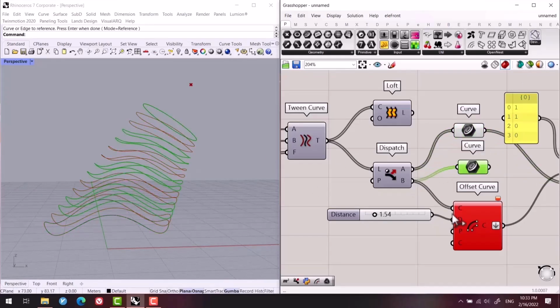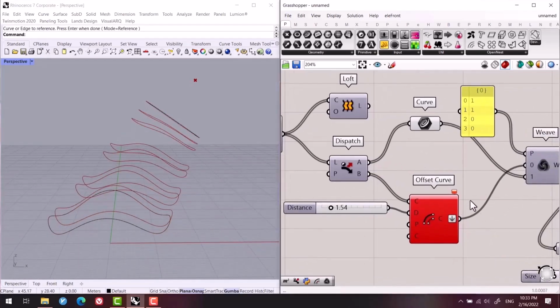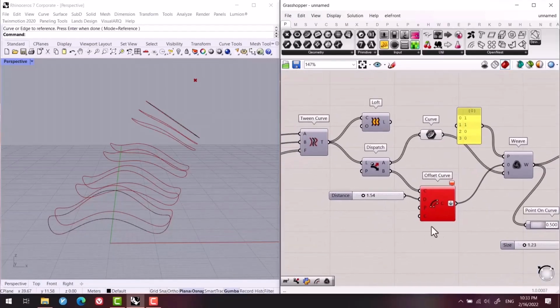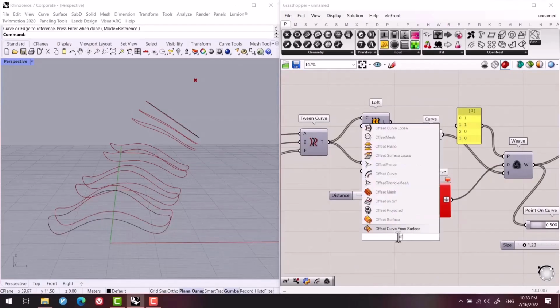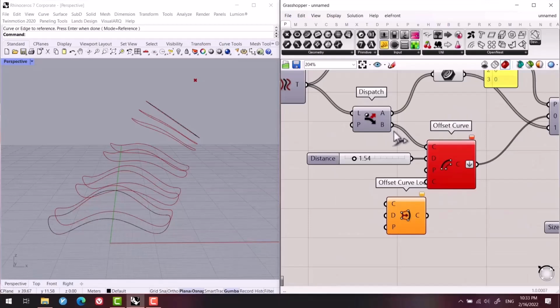Here the point is that the offset curve requires planar curves. As you can see, offset plane must be provided if the curve is not planar itself. This is the error message. And as here we are using deformable circles, you encounter this error message. So what should we do here?